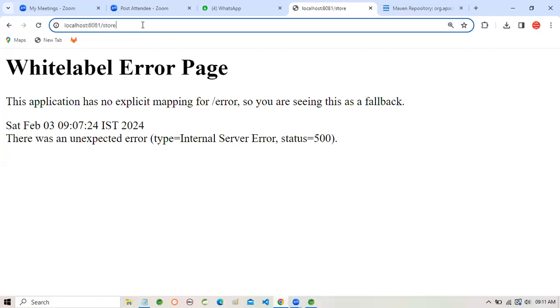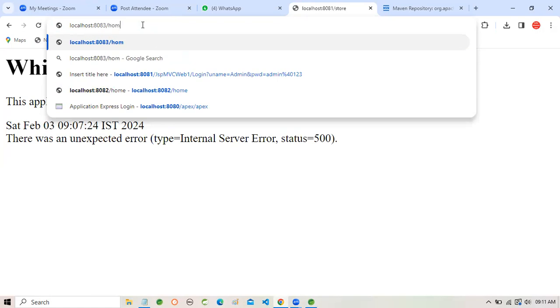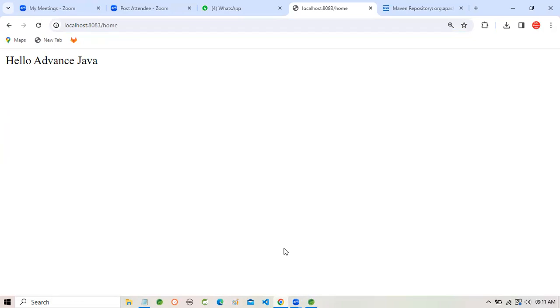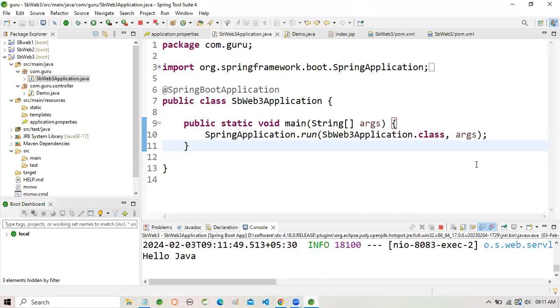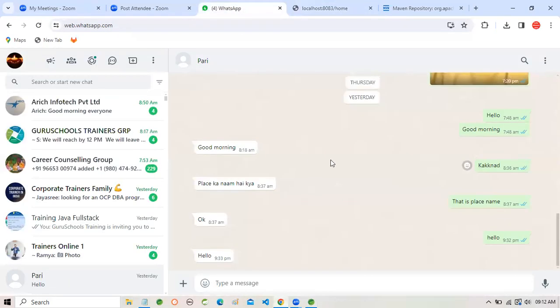8083 is the port number and I'm calling home. Okay, it's showing hello advanced. It's working properly, no problem. But only JSP is not working, so I will check that. What's the problem with this? Okay, so now I'm going to share this application. Please check it, and next time we will try to use JSP and Spring Data JPA.